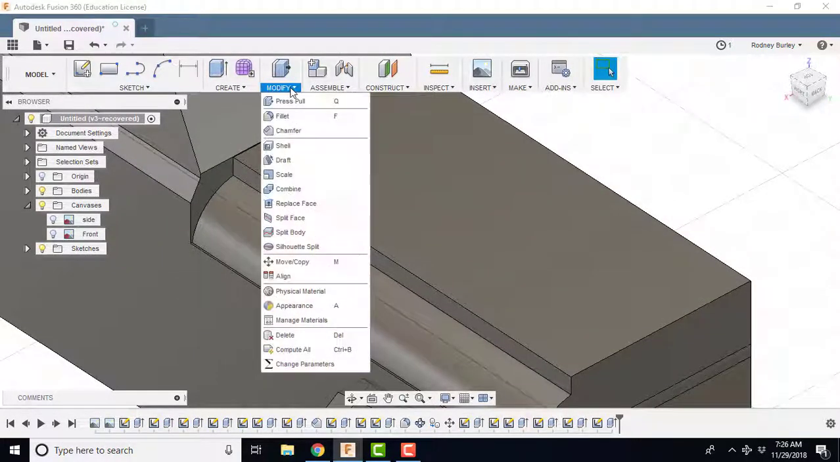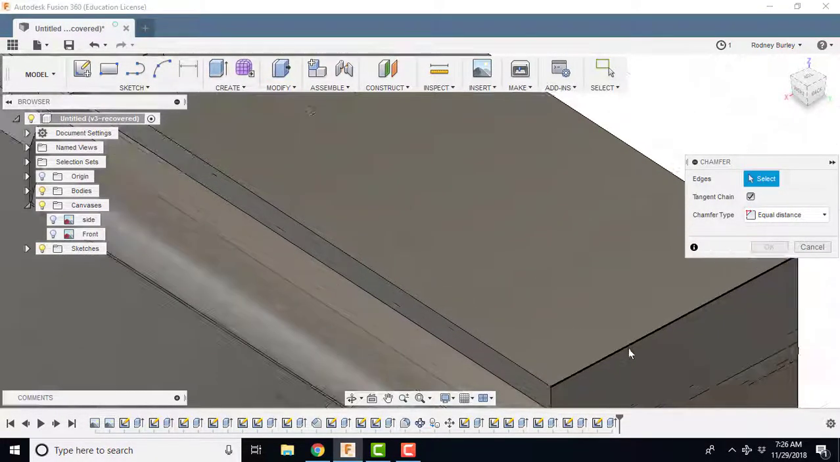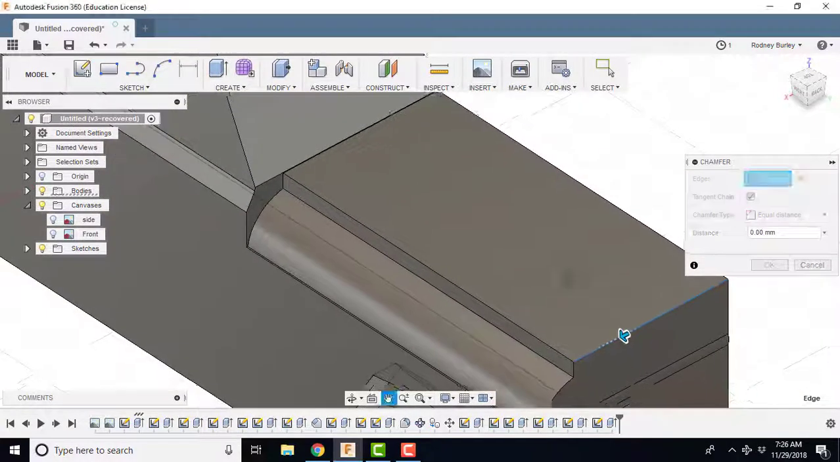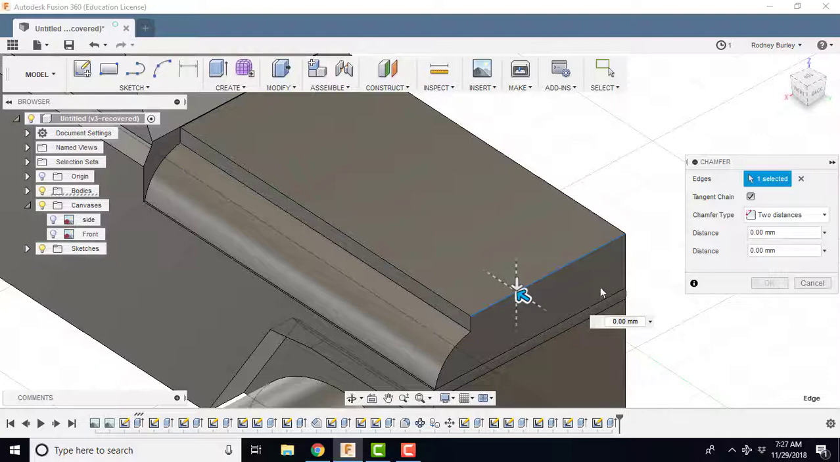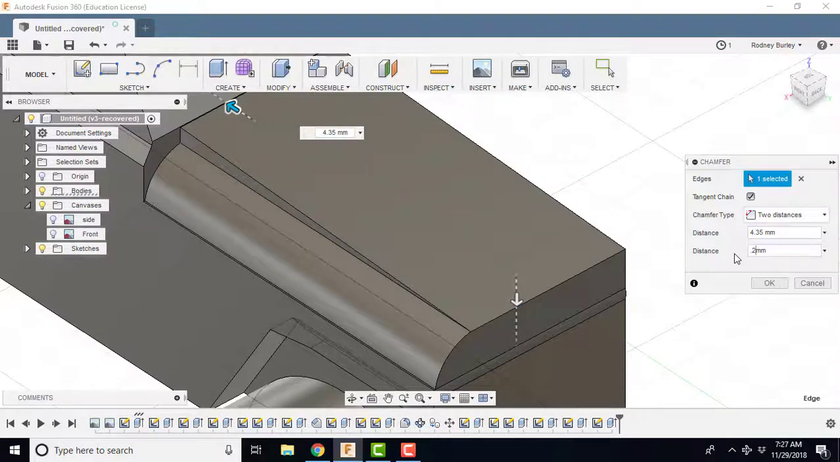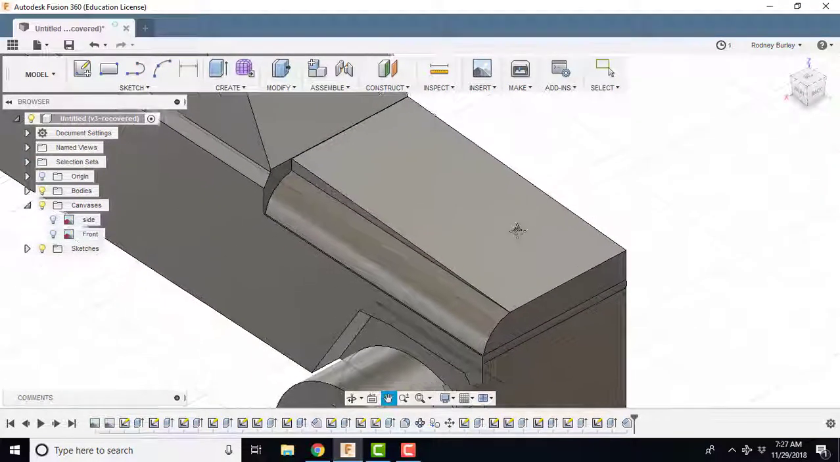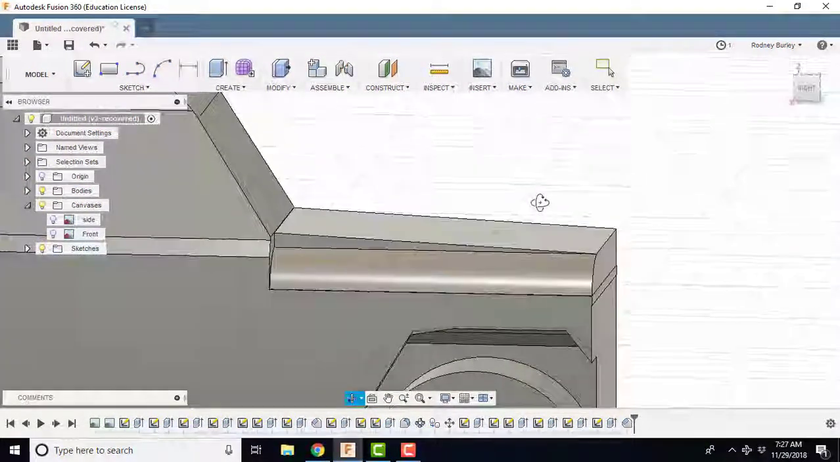The last thing we're going to do is go to modify. We're going to chamfer. We're going to click this line right here, and then we're going to go two distances. Distance number one, you can see it's aiming back this way, and if you remember, it's 4.35. You can drag this back and forth on your own, or you can just do it this way. 4.35, enter, and then this one here, up and down, was 0.2, 200 microns, and you click OK, and now you can see I created a nice sweeping front end.